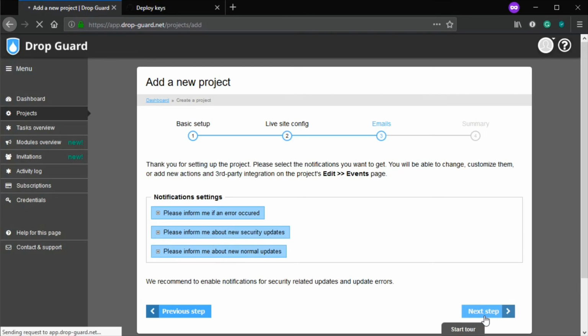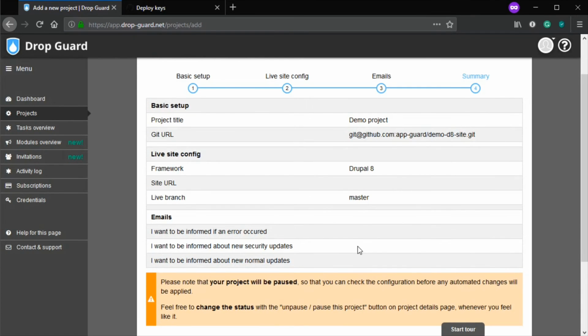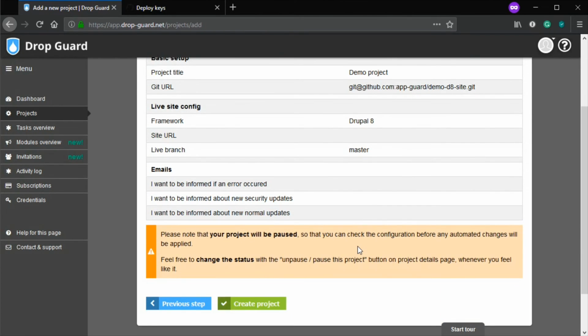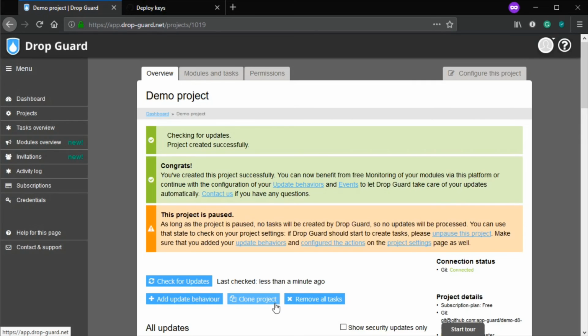Let's recheck the settings. So here's my project name, the Git URL that I'm using, the right version of my Drupal core, and the main branch which Dropgut checks to get the current versions of my modules. If you want to change your data that is displayed in the summary, you can just go back and reconfigure it. Note that your project will be paused after creating it, so you will have enough time to configure all the details and recheck it as often as you want. I agree on my settings and I create this project.